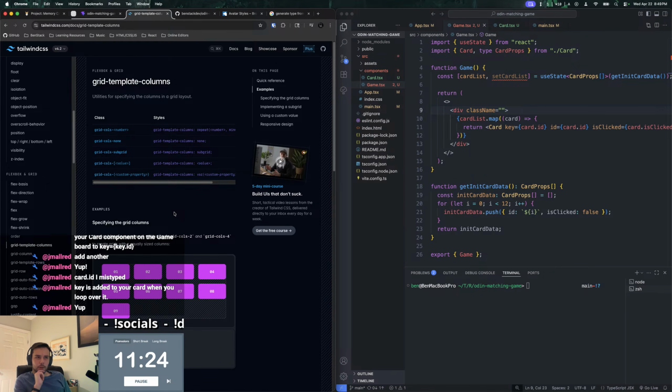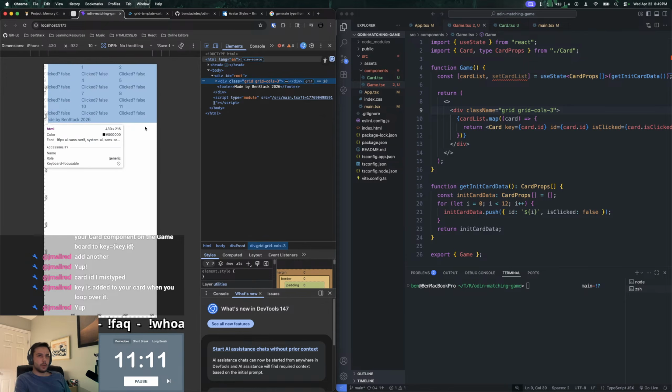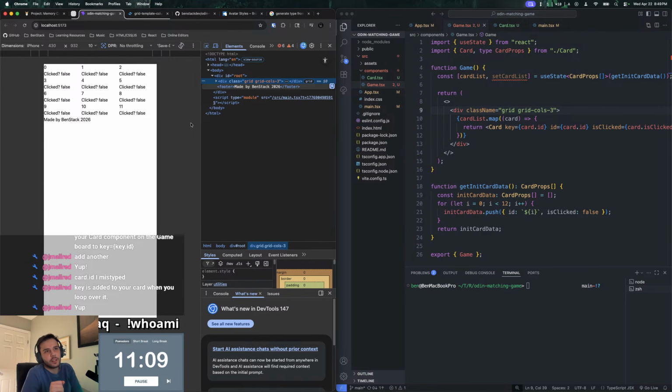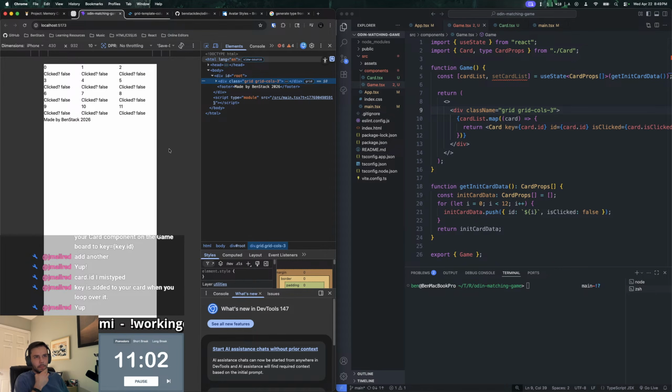Use grid calls number. So we'll do grid. We can do grid to initialize the grid, and then grid calls. We want like 3 columns. There we go. See how easy that is? Man, that's nice. Okay, so we have 3 columns, right?